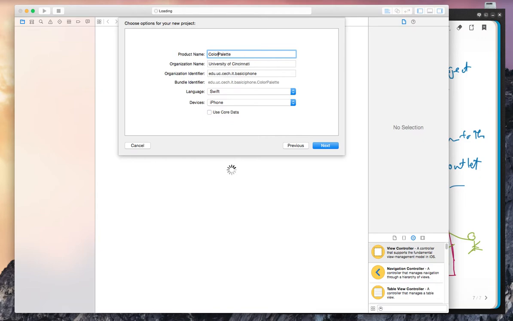And for the purpose of our work, if you are doing this for our class, I like you to put your last name with the project. It makes things easy for me. The organization name and then the organization identifier. If you have access to Apple Developer, and if you are with us in the university, we can add you to our university account. Just email me about that.